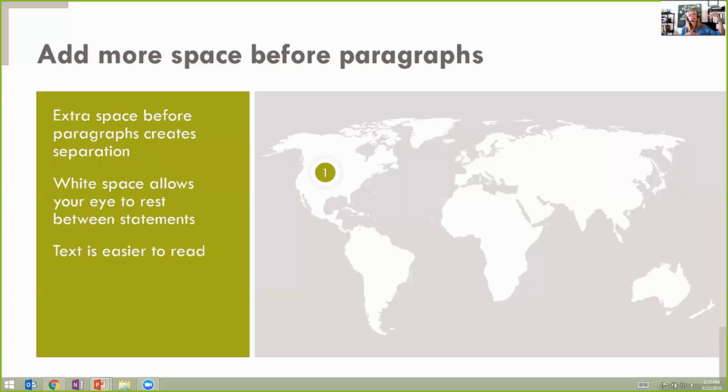It starts to look like a continuous wall of text. So we want to give it a little bit of breathing room. Add a little bit more space in between paragraphs. Give the viewer's eye a chance to rest in between statements, and it doesn't look so cluttered and confusing.